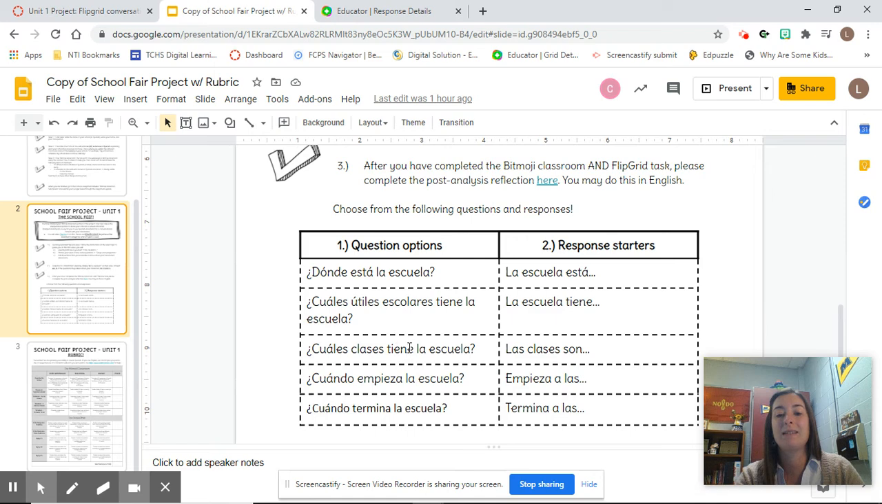¿Cuáles clases tiene la escuela? Las clases son, and you list the classes. So what classes does the school have? ¿Cuáles clases tiene la escuela?